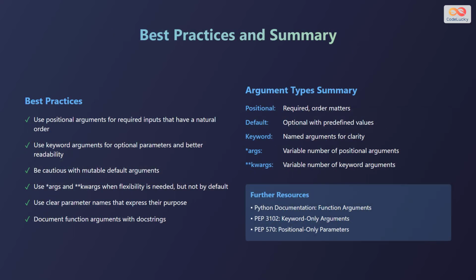Let's summarize the best practices. Use positional arguments for required inputs that have a natural order. Use keyword arguments for optional parameters and better readability. Be cautious with mutable default arguments. Use *args and **kwargs when flexibility is needed, but not by default. Use clear parameter names that express their purpose. Document function arguments with documentation strings.